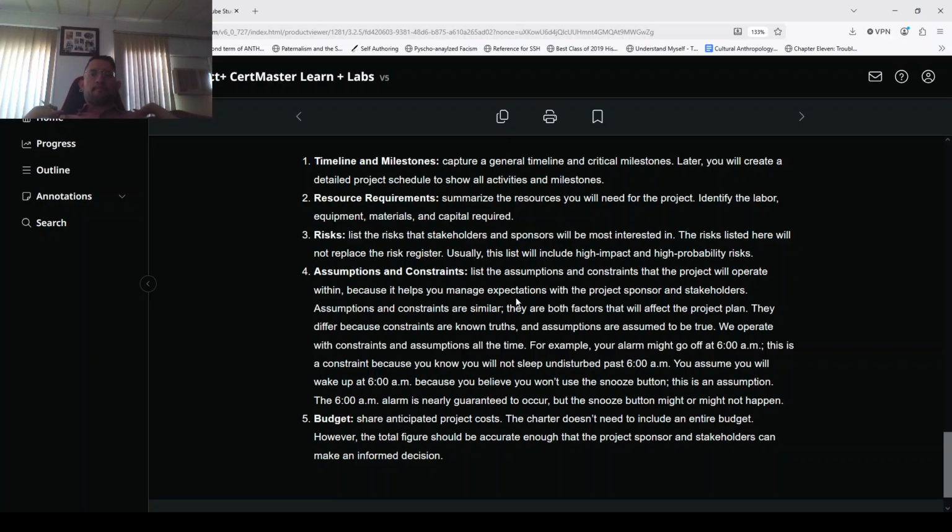For example, your alarm might go off at 6 a.m. This is a constraint because you know you will not sleep undisturbed past 6 a.m. You assume you will wake up at 6 because you believe you won't use the snooze button. This is an assumption. The 6 a.m. alarm is nearly guaranteed to occur, but the snooze button might or might not happen.